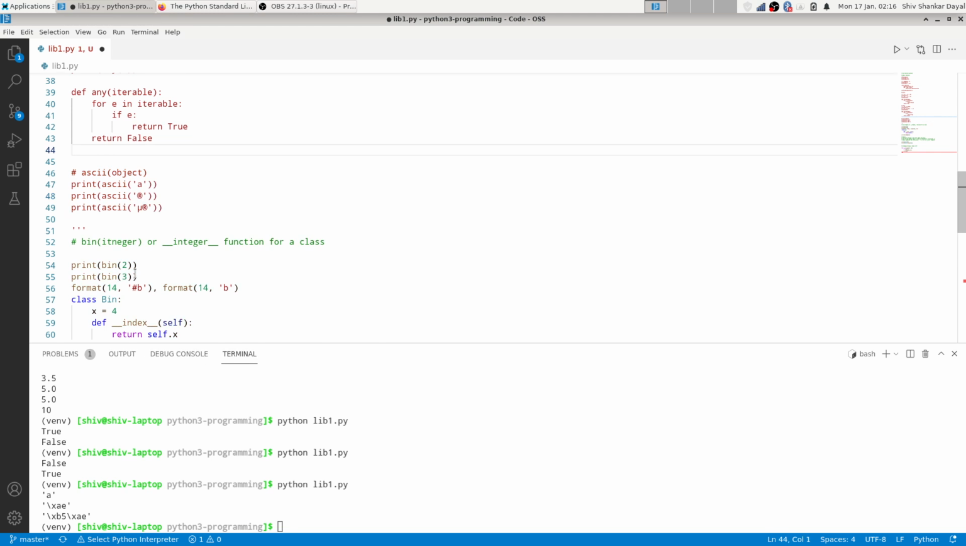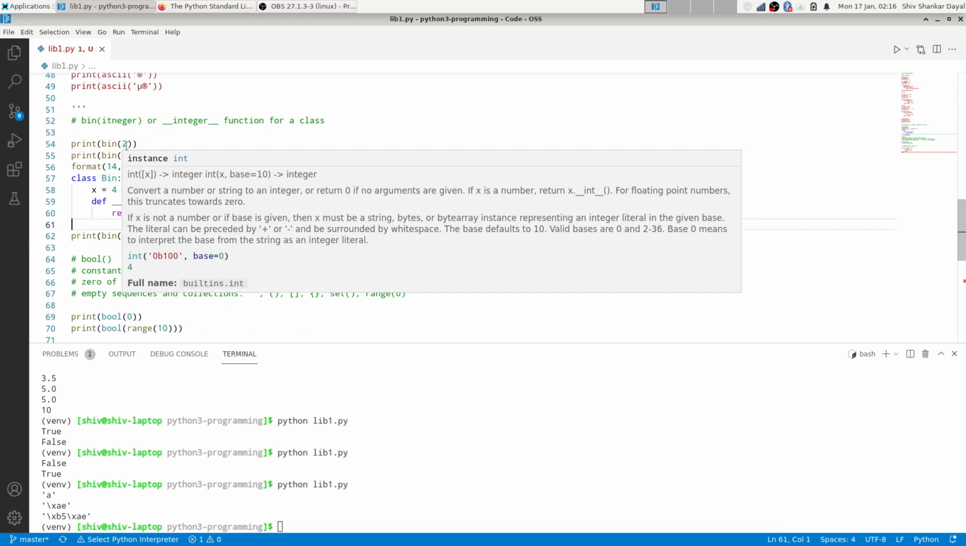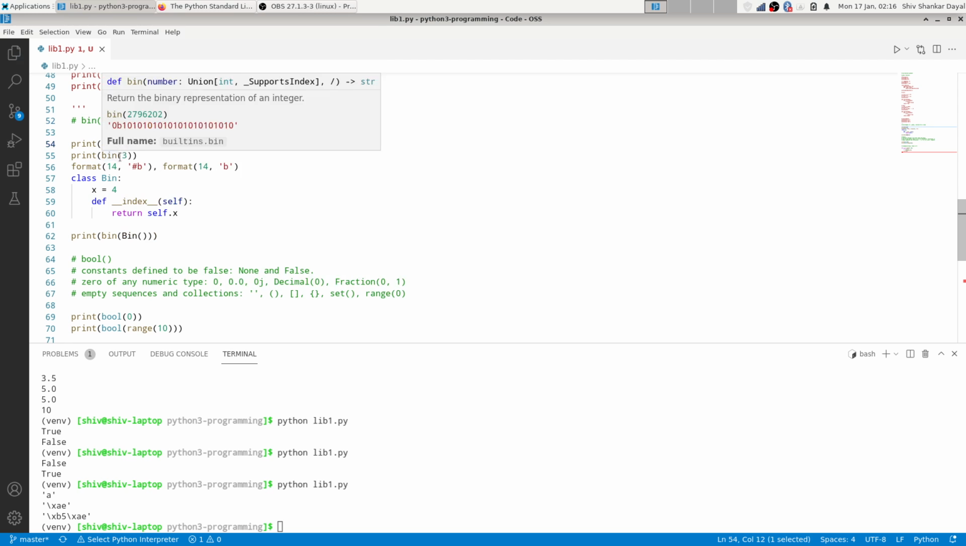So now we move on to bin. Bin prints the binary value of a number, of an integer. And for a class, it would be the index function. This is wrong, index function. So for example, 2 will print 0b10, and 3 will print 0b11.